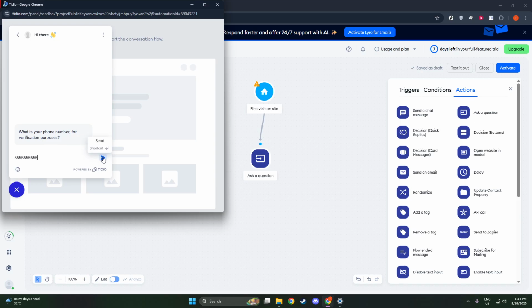Finally, it's crucial to test the flow on your WordPress site. Whether you do this through a preview or with actual visitors, confirm that the entire process works seamlessly and that the phone number is correctly saved in contacts under the appropriate property.